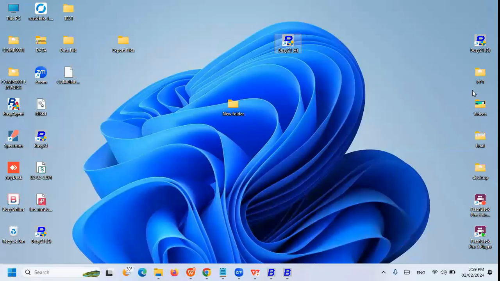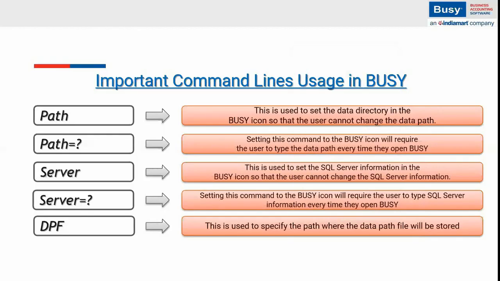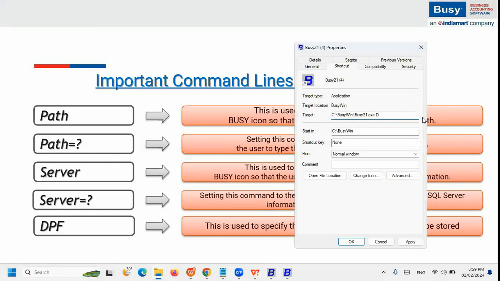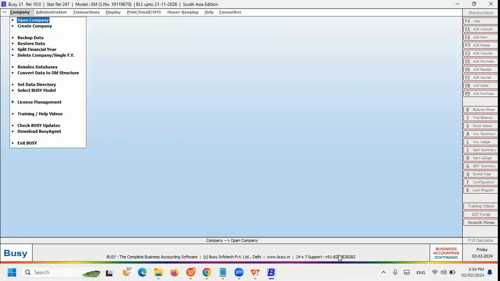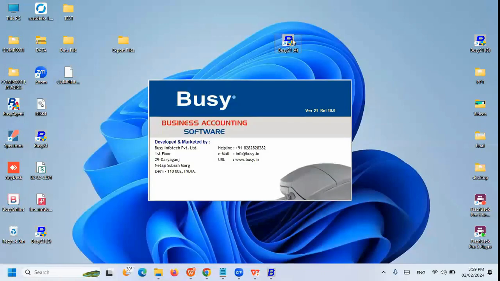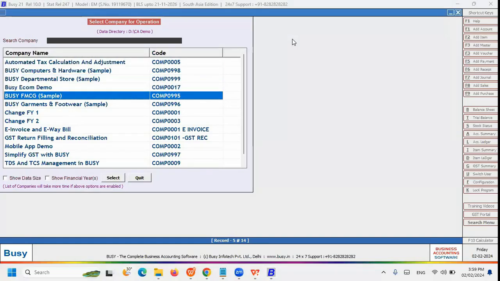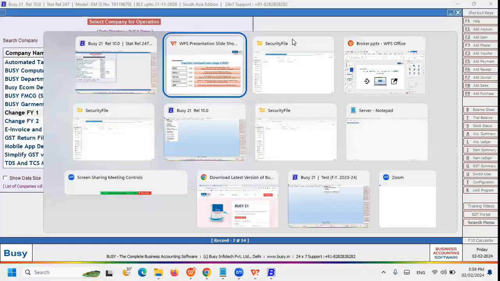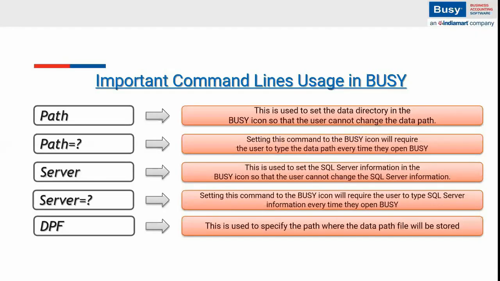So now what I can do, I can come back and go to the properties, just remove this, save it, open company, exit it, once again open the company. Now you can see all the company names. This is how this particular command line argument will work.